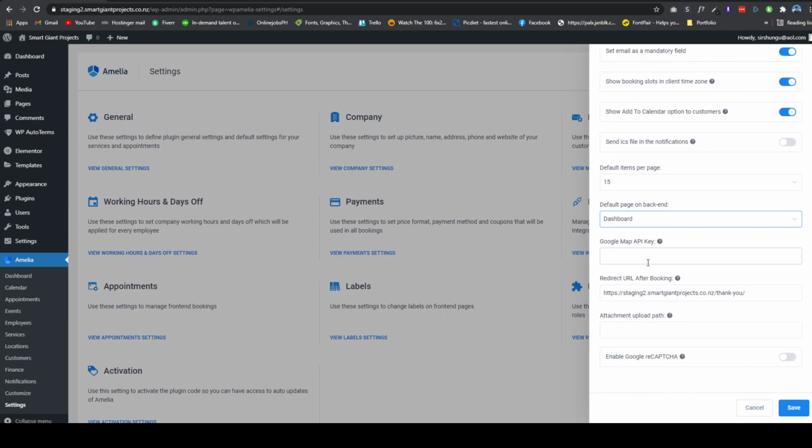Google Maps API key. This is when you want to display a map. As you can see, if you do need a Google API key, you need to have your Google account activated, but it's free. You just need to have a debit card or a credit card.